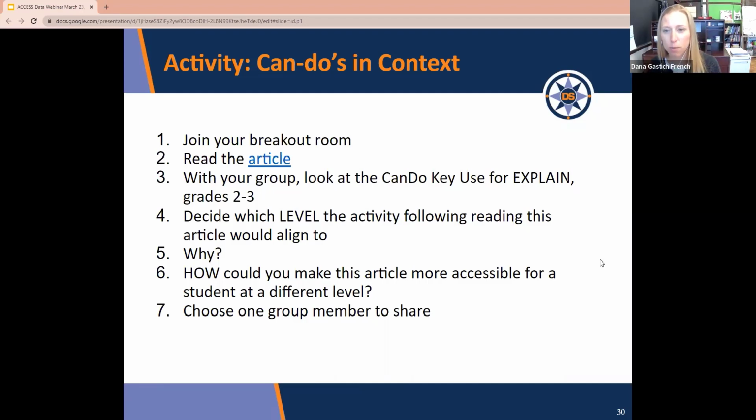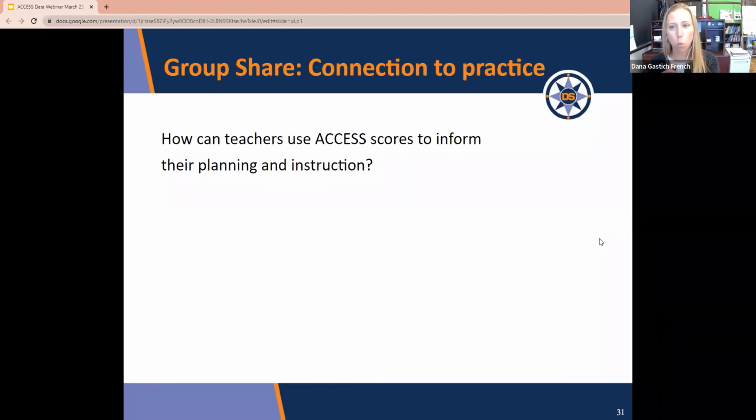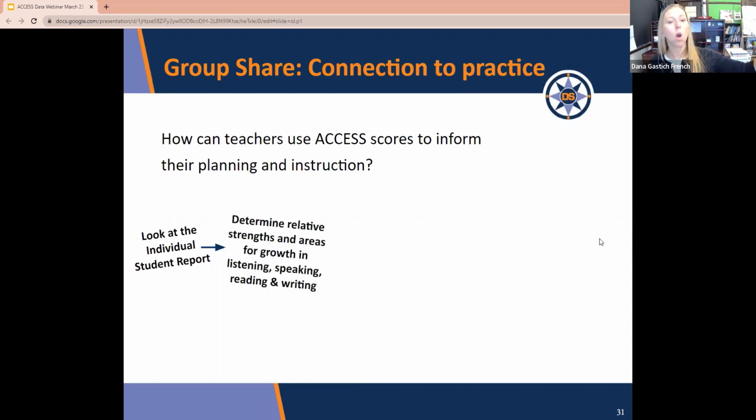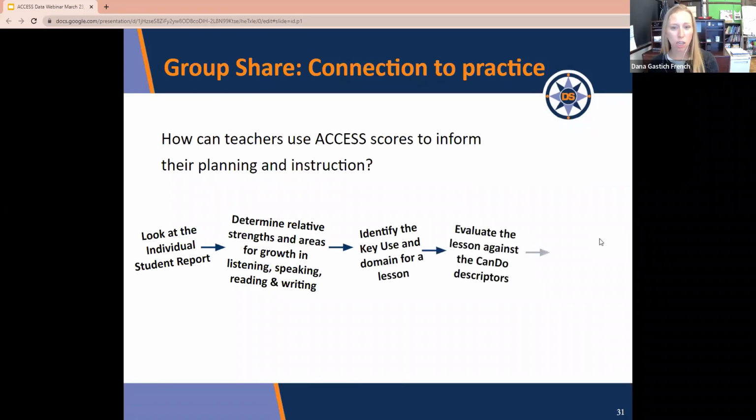So I'm going to quickly speed through this next piece just because we're running low on time. I want you to think about how we could use these scores to inform planning. The first place to start, a really easy entry point, is to find those can-dos for the key uses, identify the key use of the content area, and then look to see what those suggested scaffolds might be, right? So knowing from the individual score report over to those relative strengths and weaknesses between domains, identify that key use: is it argue, is it inform, is it explain, right? And then evaluate against, just like you did, those can-do descriptors, and make adjustments. And there's a lot of trial and error, which is absolutely okay here.